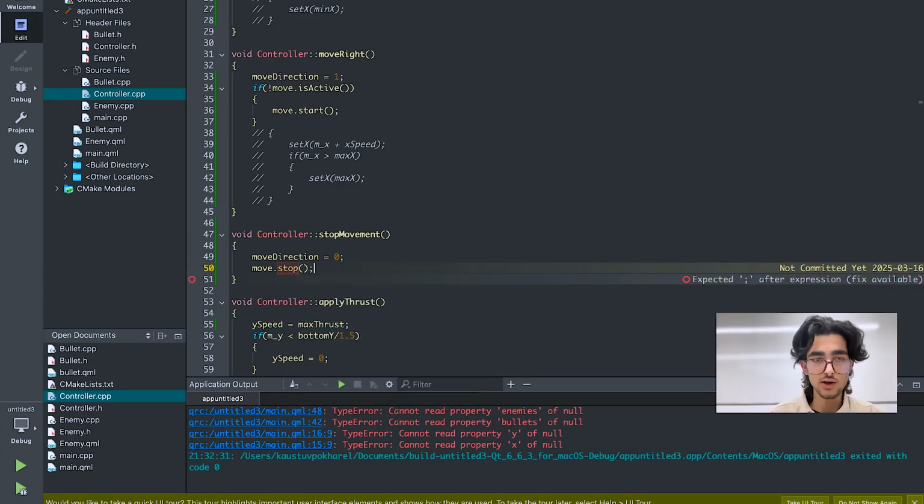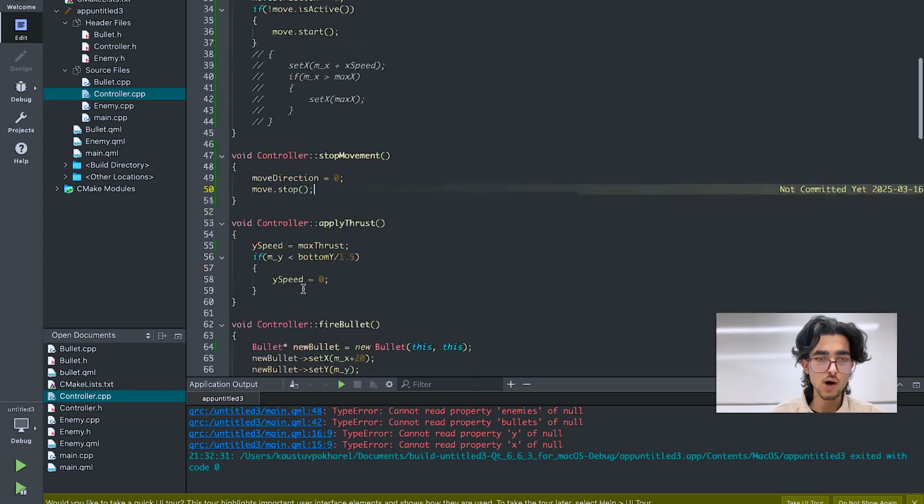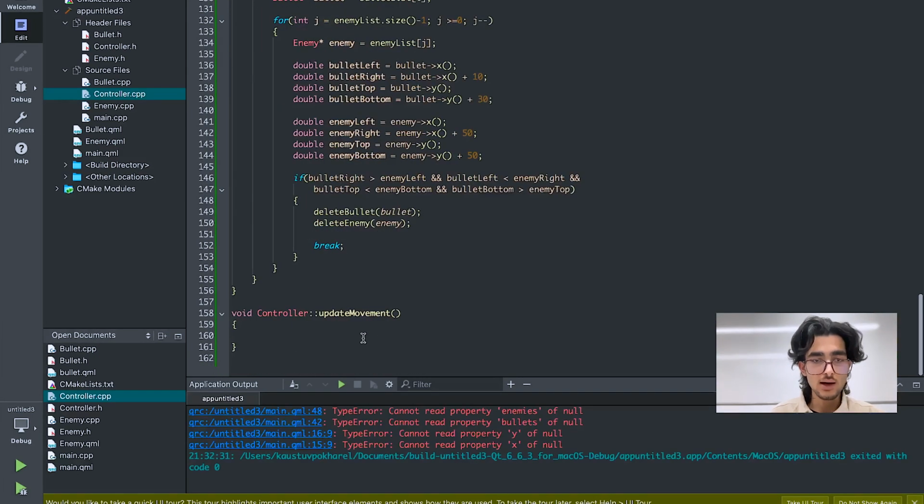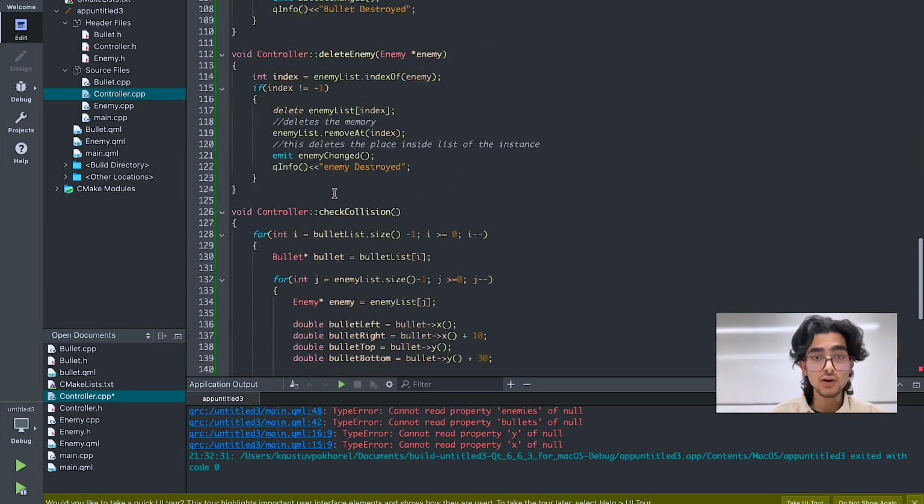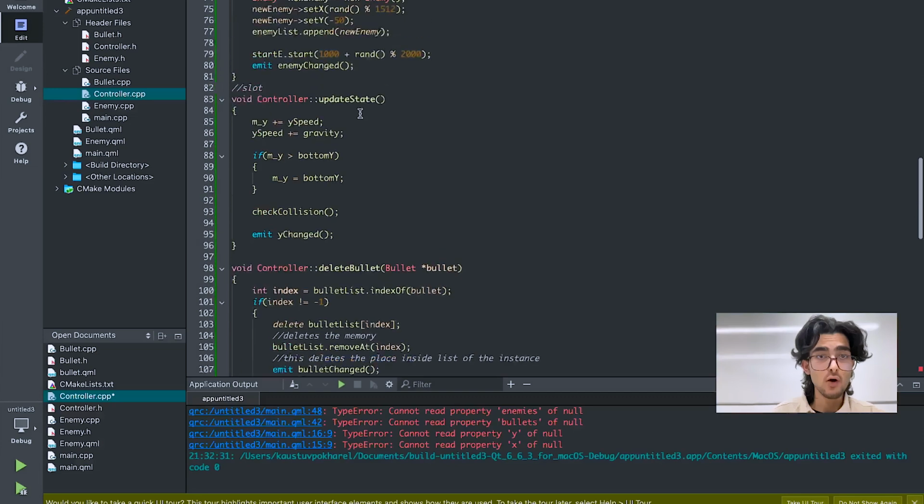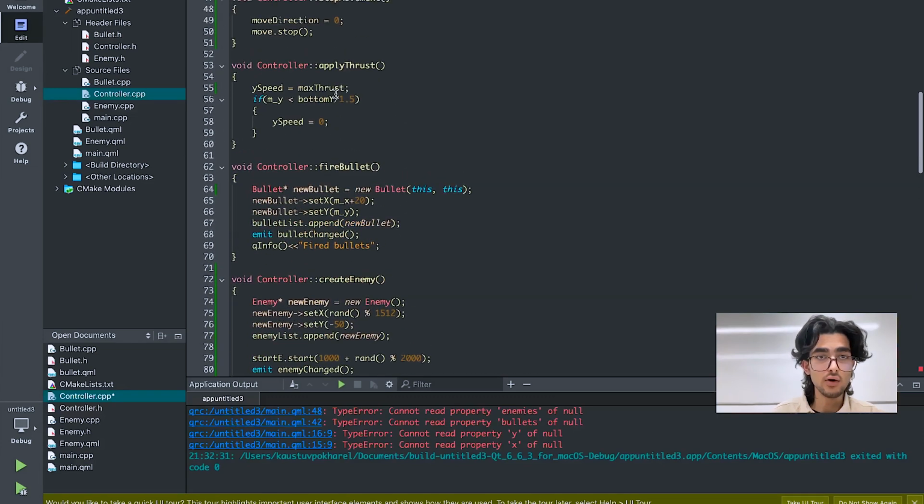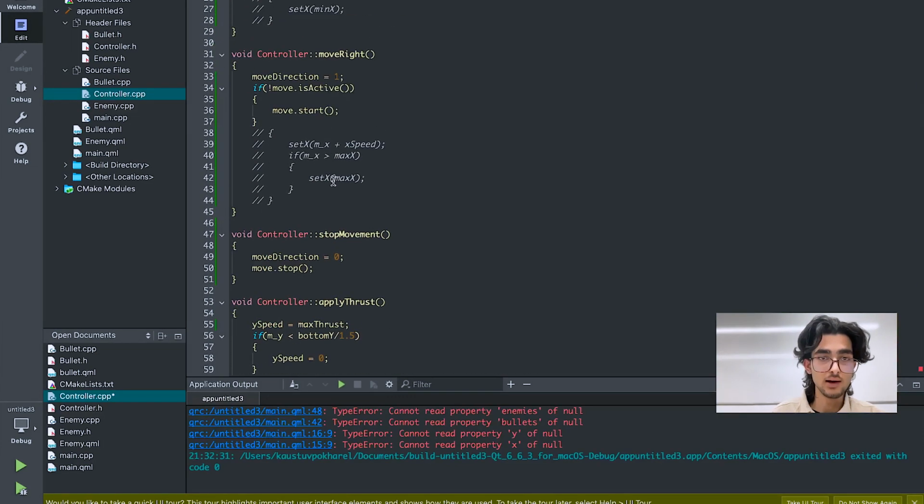If the timer is running, we just want it to be stopped. So inside our update movement, we're gonna check if our move direction is equal to -1, and we're also gonna check that we are not going outside of the window on the left and right, just like how we did it here.